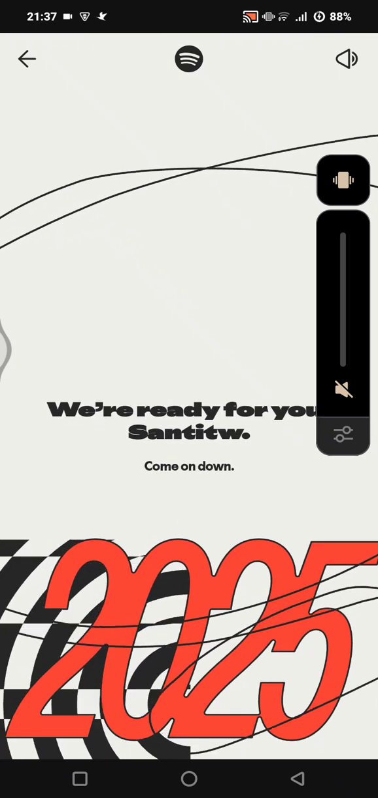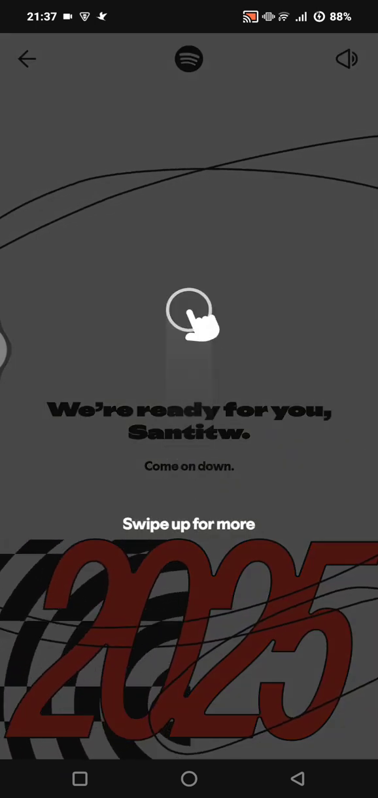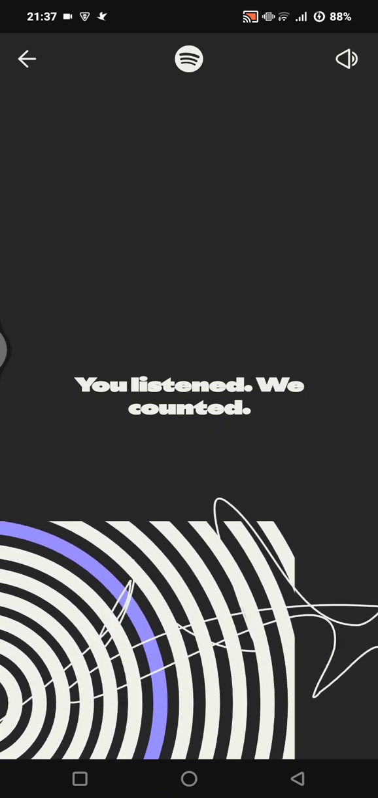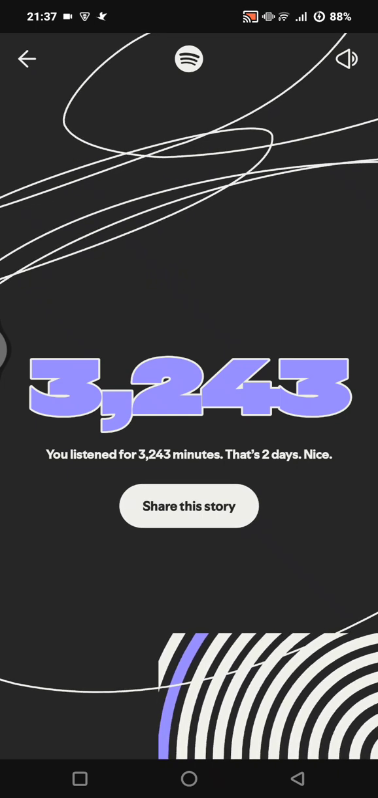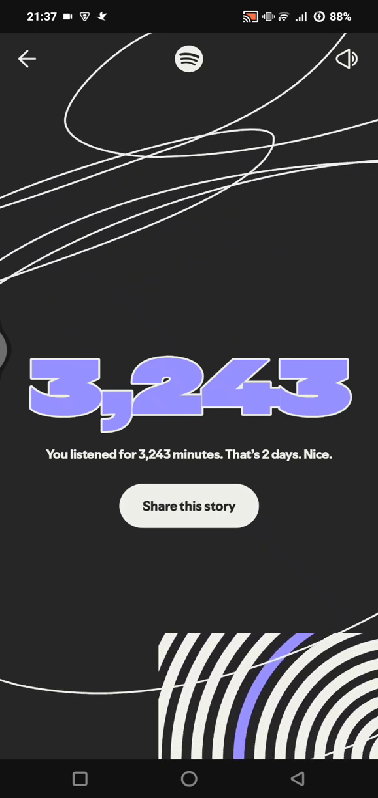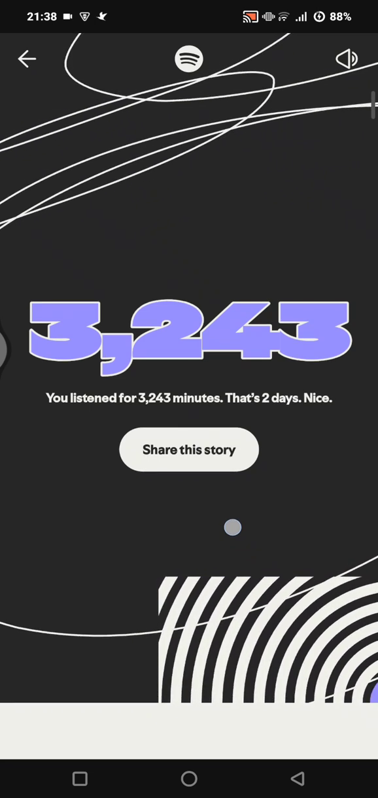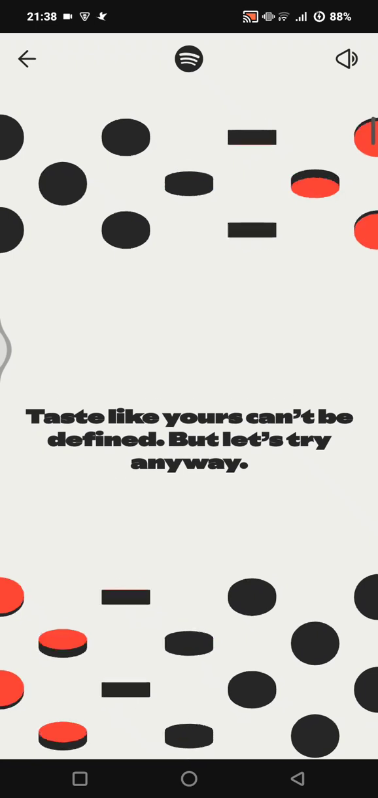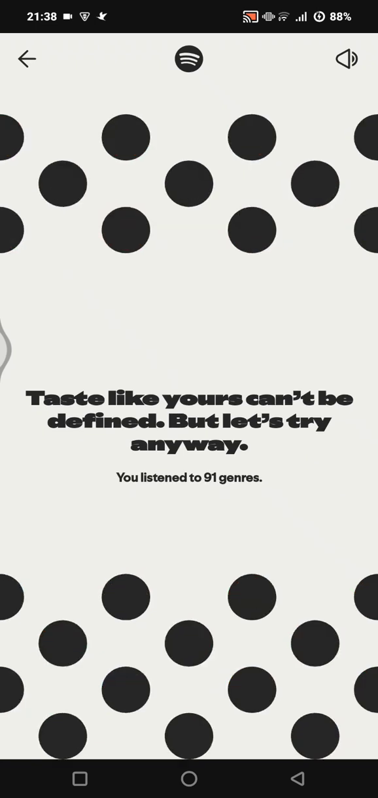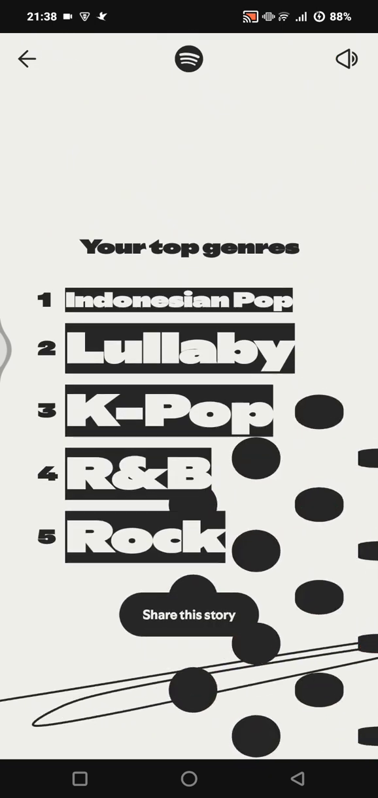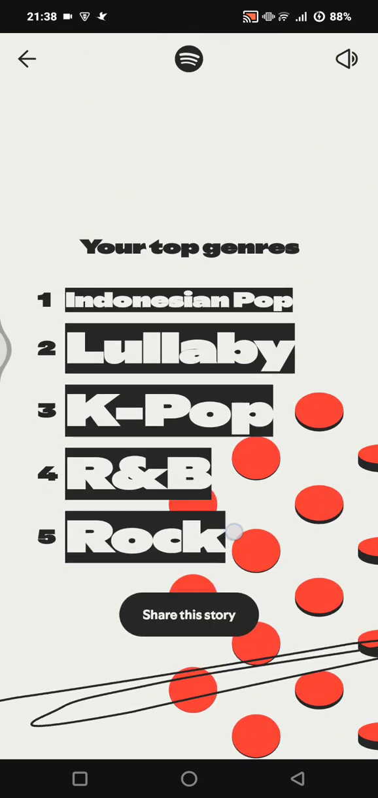Okay, so here is my Spotify Wrapped. Here you can just swipe up to see yours. You'll see how many songs you listened to. Okay, so I listened for 3,243 minutes, and in here I listened to 91 genres, and my top genre is Indonesian pop.